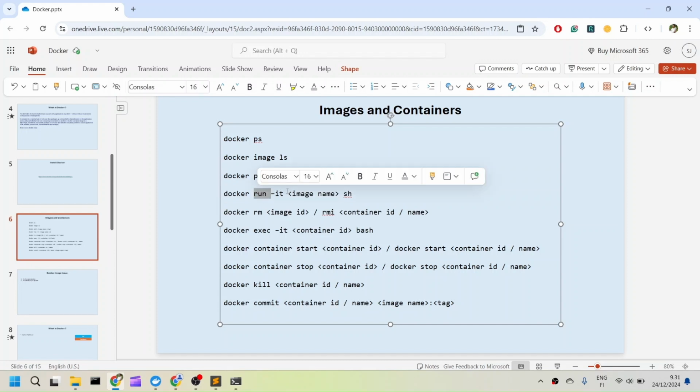Docker run -it. I means interactive, T means TTY terminal. Then the image name, colon, tag. A tag can be text as well. Finally, the program you want to run inside the Docker. Since this is a minimal base image, we only have the shell, that means sh.